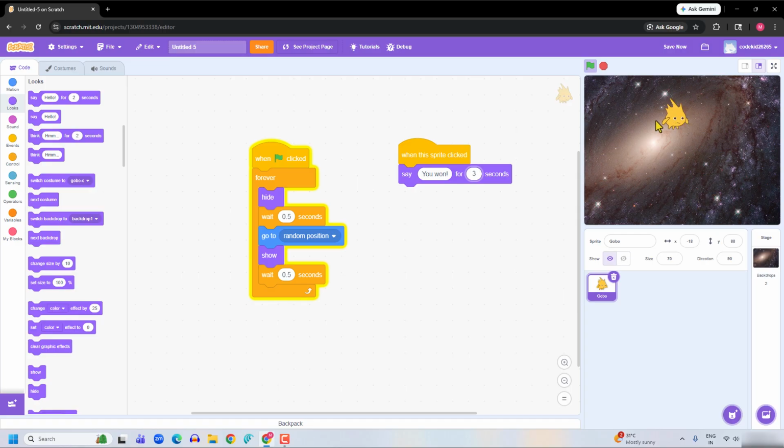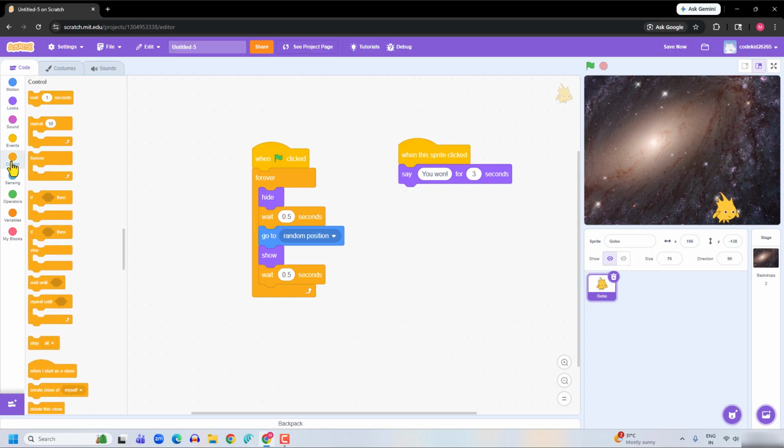Let me show you once again. I will click on the Gobo. You can see it says you won for 3 seconds and it continues doing the same. I do not want this to happen. Let me stop it. I want the game to end when I click on the sprite. And so we must stop the game. For that, we have to go to the Control section and use the stop all block.